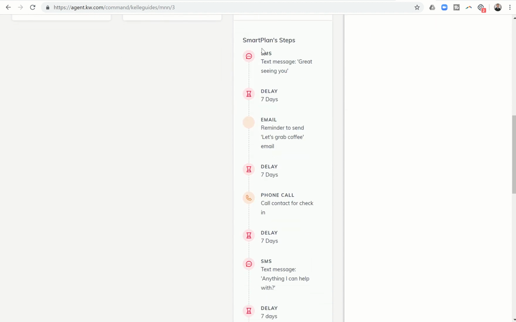So the first thing that it says is a text message. Now it says, great seeing you. That's not the actual text that goes out. I'll show you what that text is. And yet it's not exactly this text. It's a good one, but it doesn't say great seeing you, just so you know. Delay for 7 days. And then it's gonna send you a reminder to send out a let's grab coffee email.